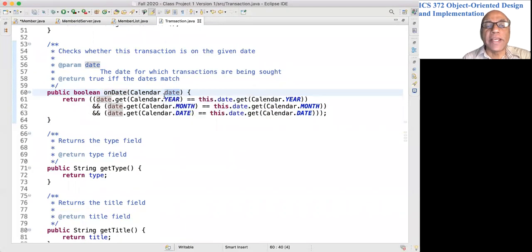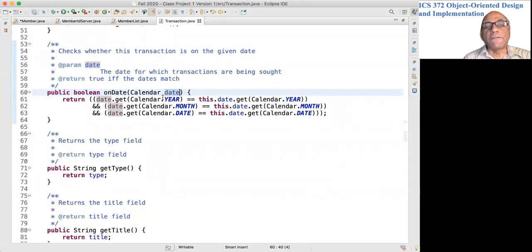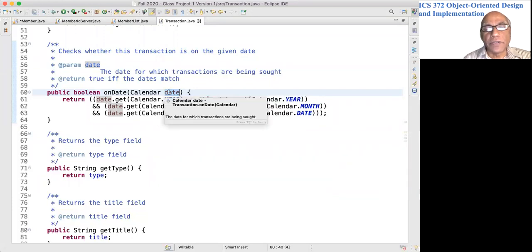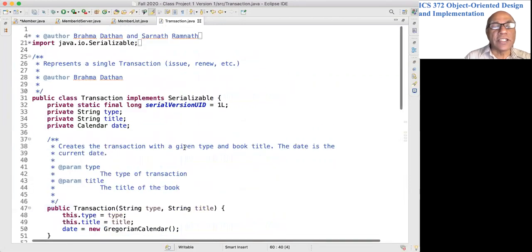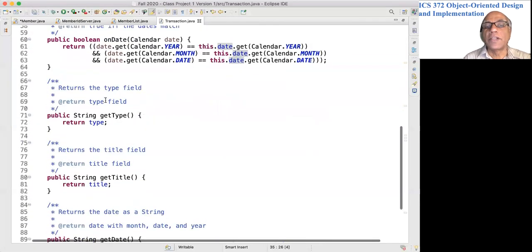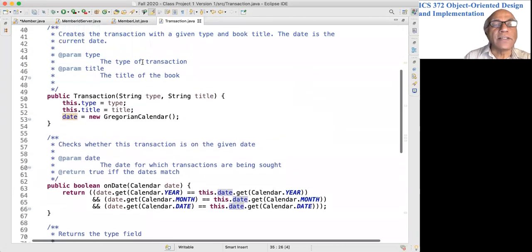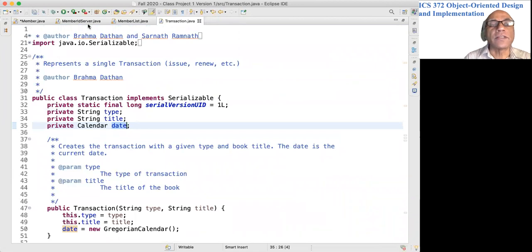on this date. So we get the year, month, and date fields of this particular object and compare it against the corresponding fields of the date stored in the transaction object. So we compare those, and if all of them compare, that means this transaction was performed on this date and we return true. Otherwise, this will return false. So that is the transaction class.